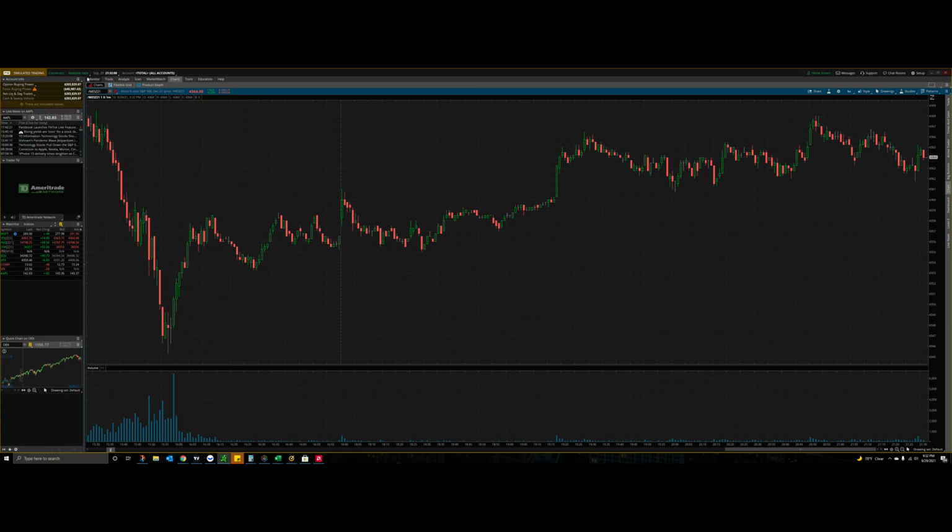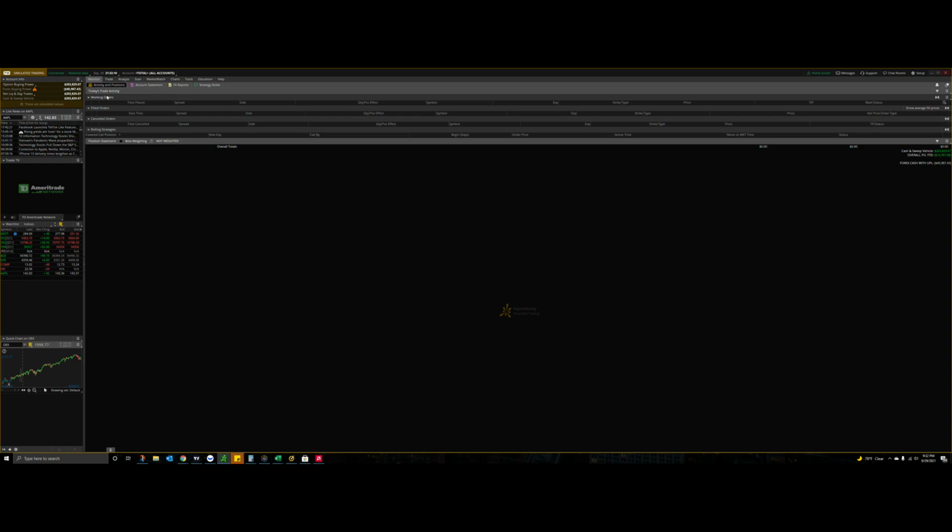Then we'll actually start off with monitor. This is where your trades will be as far as working orders, any filled orders, canceled orders, or rolling strategies. You'll see all that here. If you have any active trades, it'll pop up on this area right here. You'll see what you're in, what your P&L is, and what your position is.